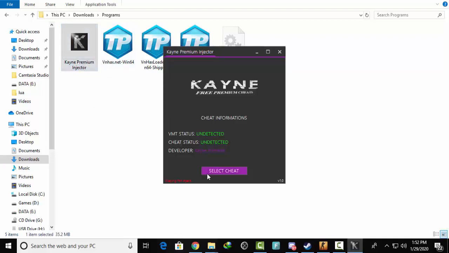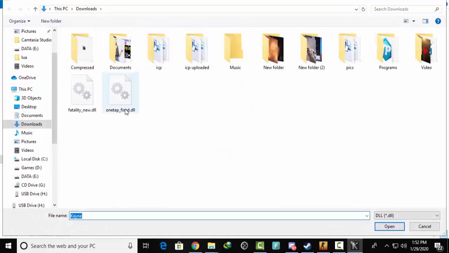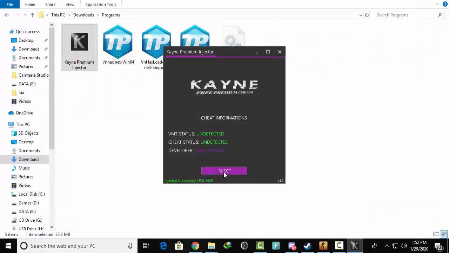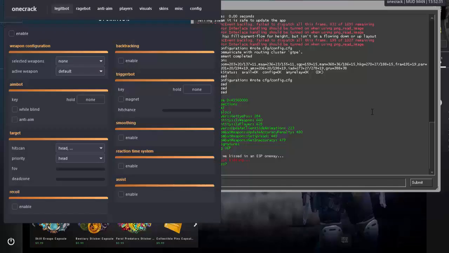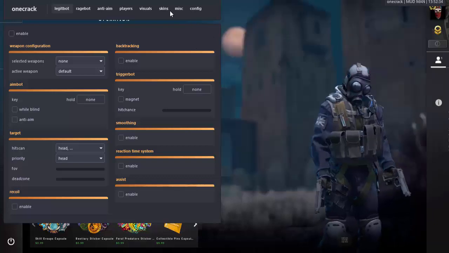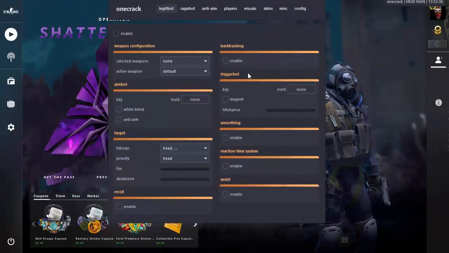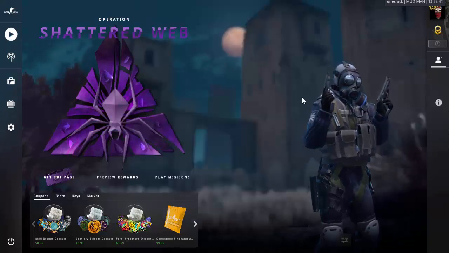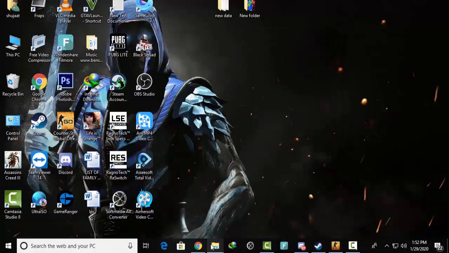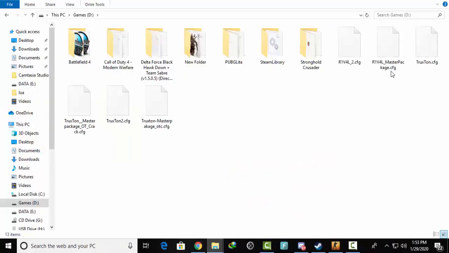I will open it, and you can see select chip. This is the DLL file, one tap fixed. Inject it successfully, and close this file. You can see the DLL file has been injected, and just close it.